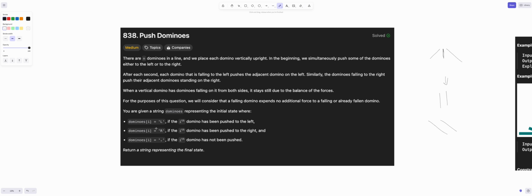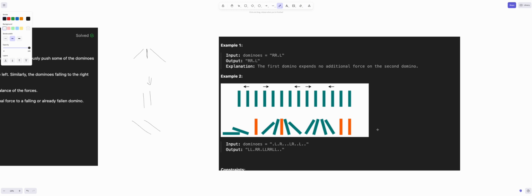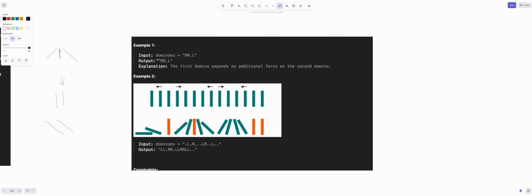The dominoes can be described by characters in the string. L means leaning and pushed to the left, R means pushed to the right, and a dot means the domino is upright. So let's go through the examples. In example 1, the dominoes are right, upright, and then left.